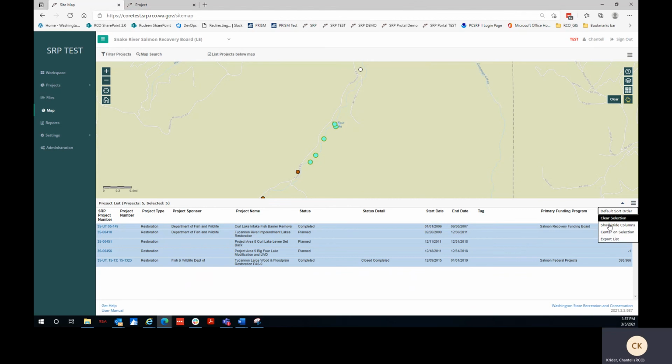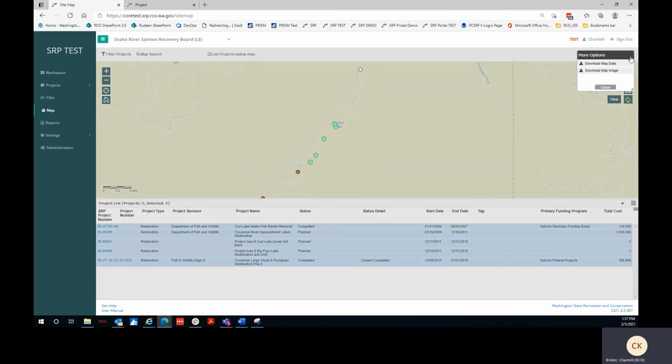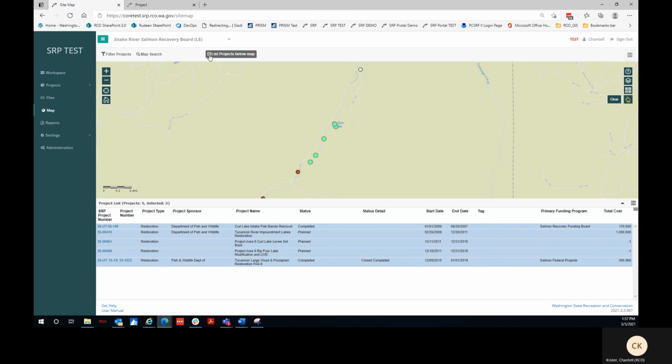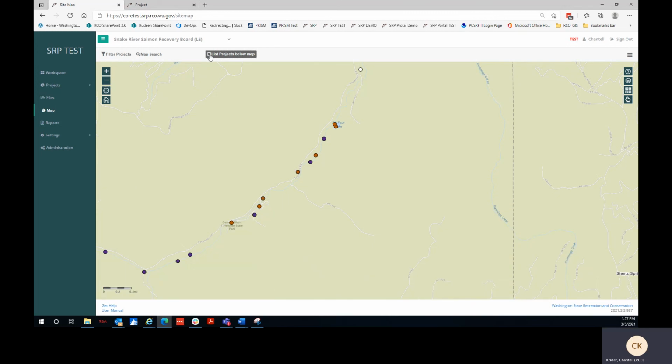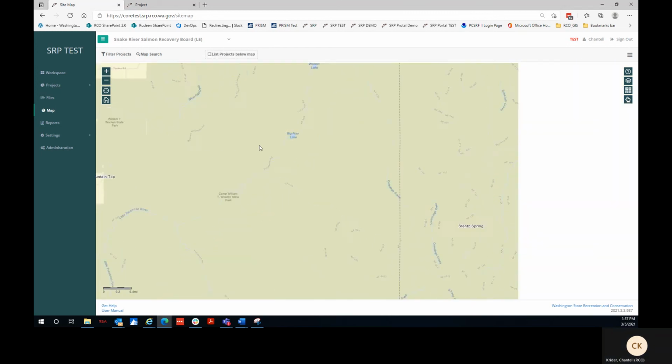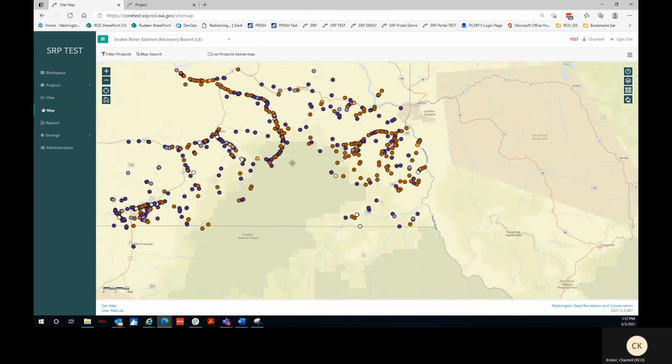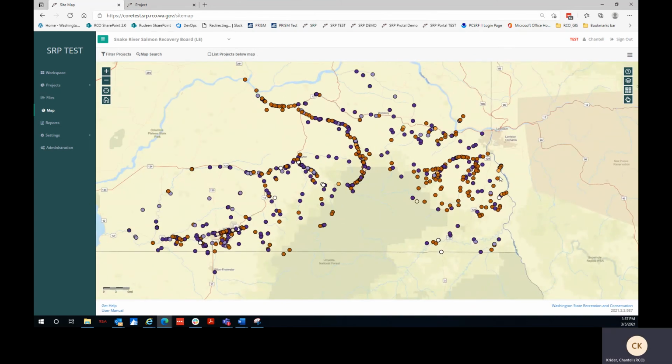To export the project list, again as a CSV export. The map is also available as an image and shapefile. To clear selection and collapse the project list. So that's a tour of the map. And these are all the private projects, group projects, and public projects for this lead entity site.